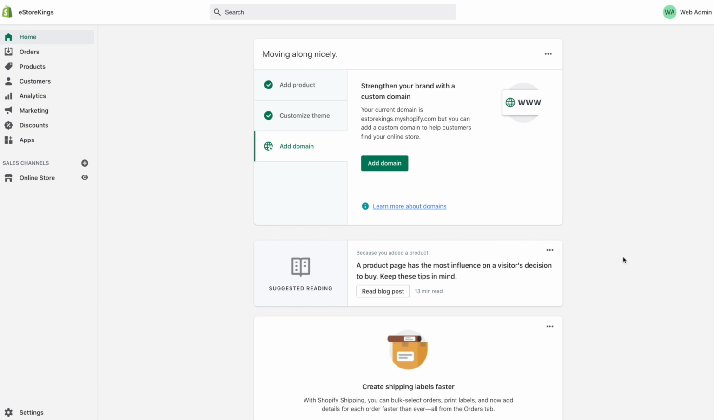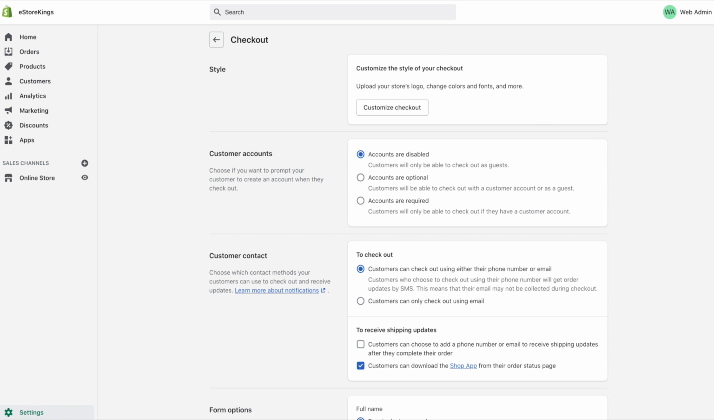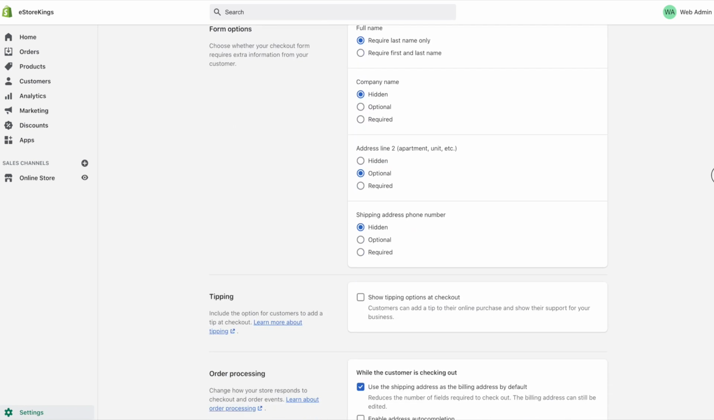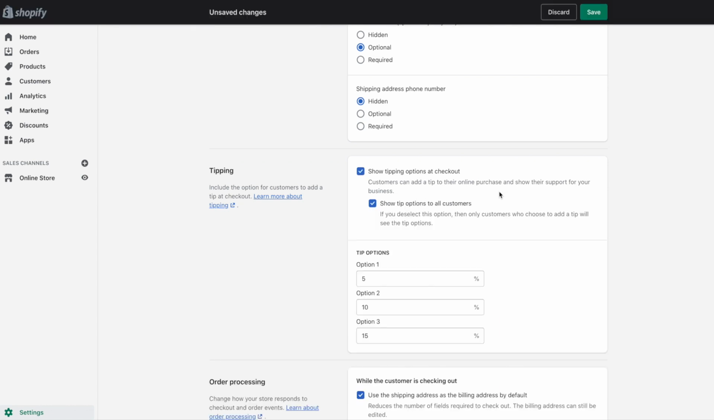To set up the tipping option in your Shopify cart, head on over to Settings in your Shopify admin. From there, we're going to click on Checkout, and then scroll all the way down the page until you see the tipping section. Go ahead and click on the Show Tipping Options at Checkout checkbox. You will now see a second checkbox along with three different tipping options.